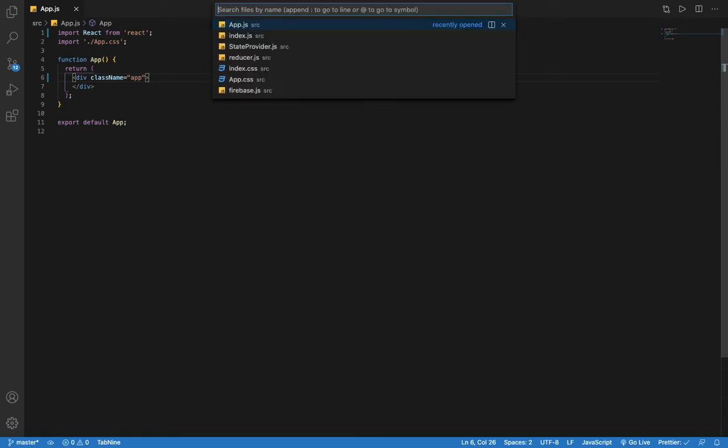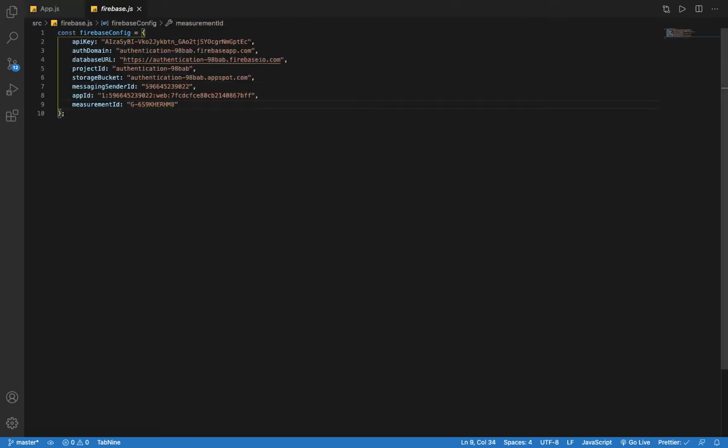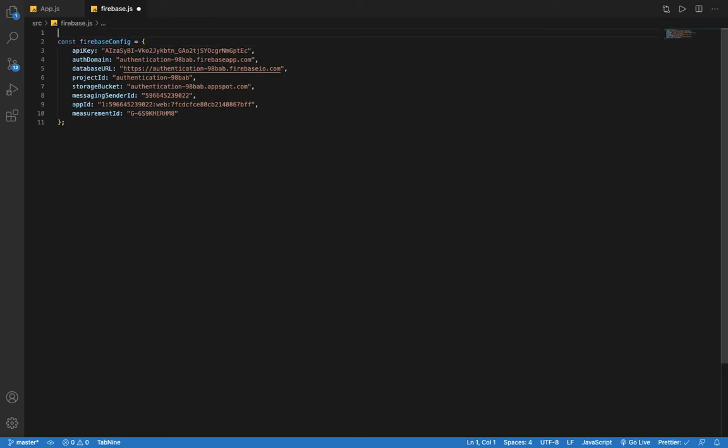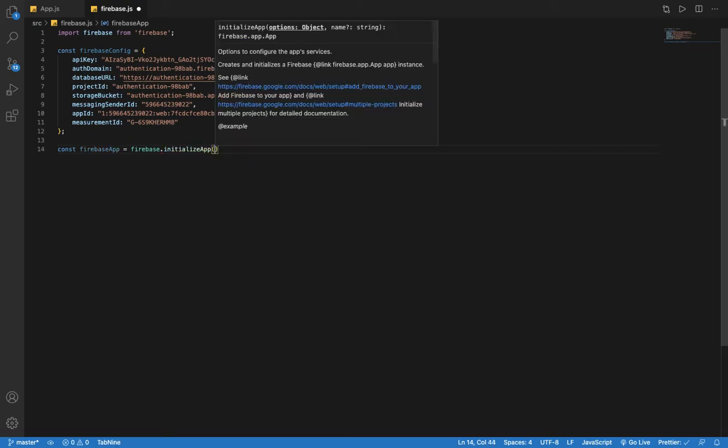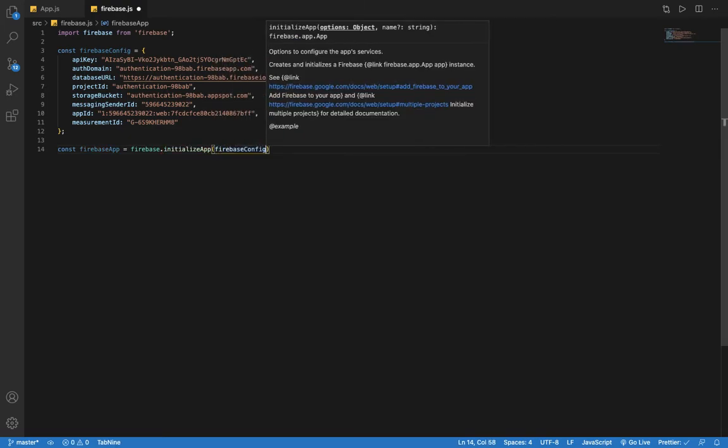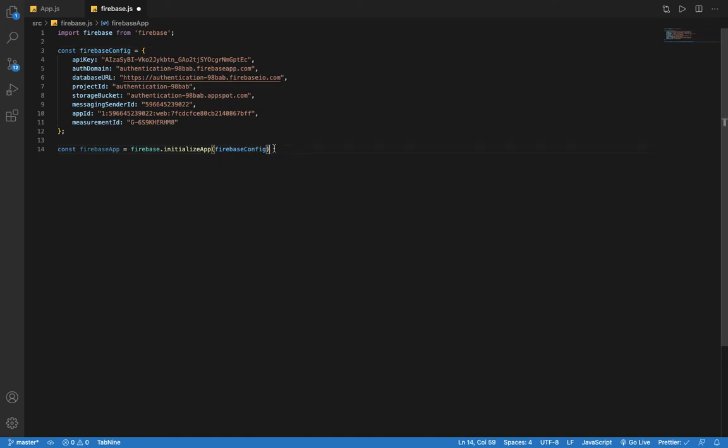Now I am going to go to the firebase.js file. First I am going to say import Firebase from Firebase, which we have installed already. Then I am going to do const Firebase app, and this is equal to Firebase dot initialize app, and the data is in the Firebase config here.